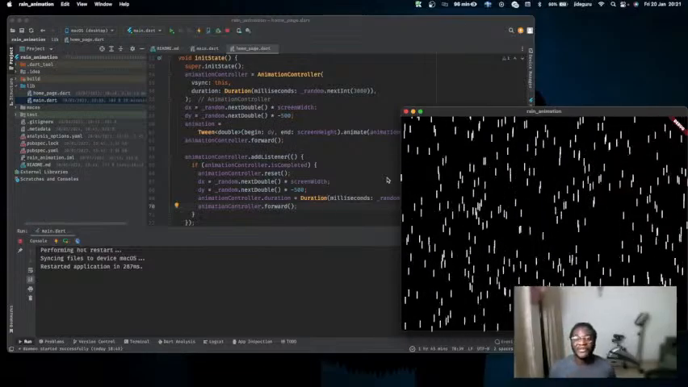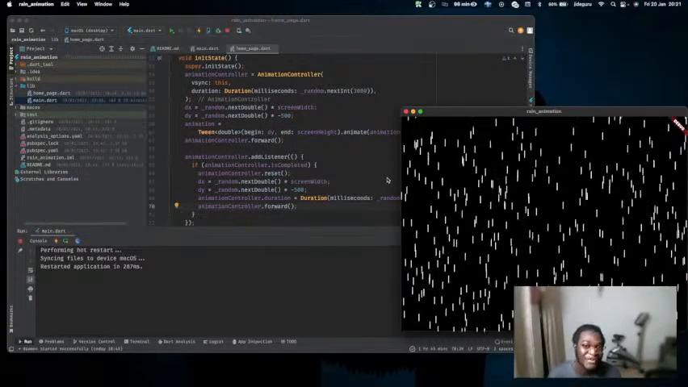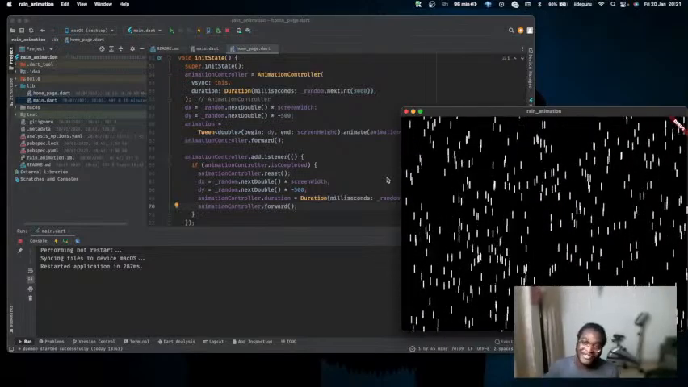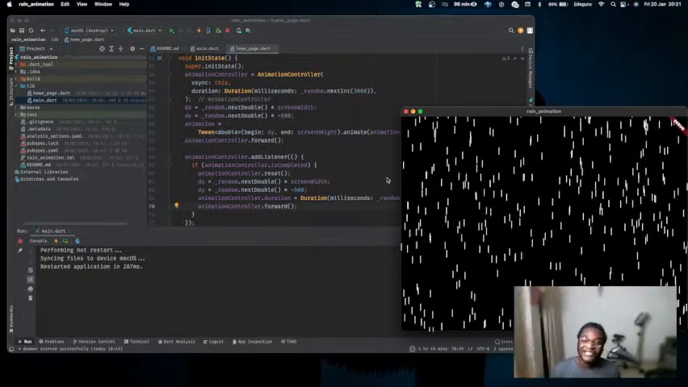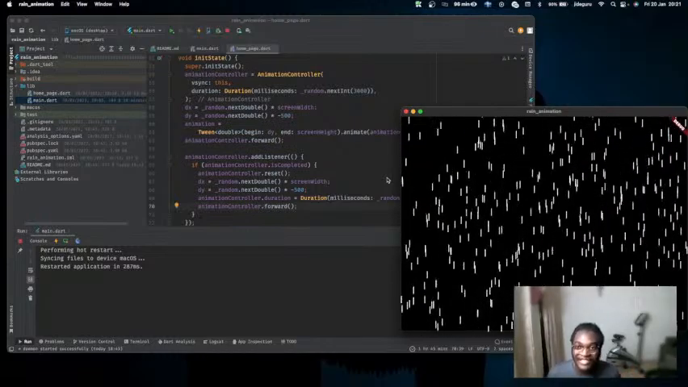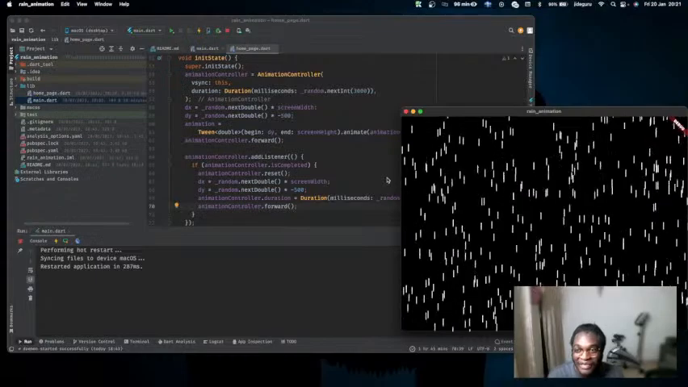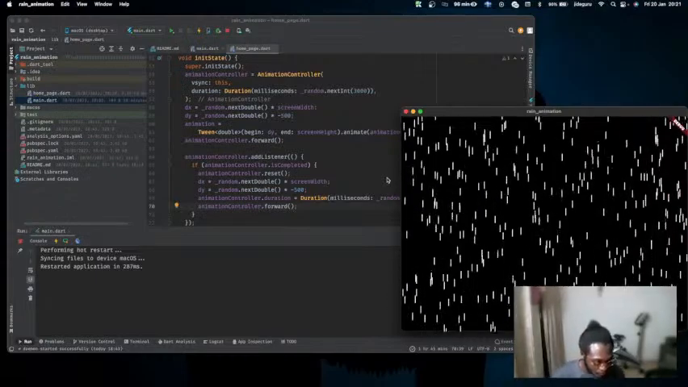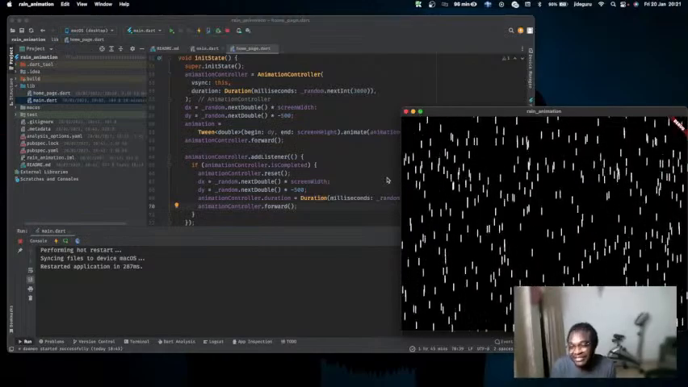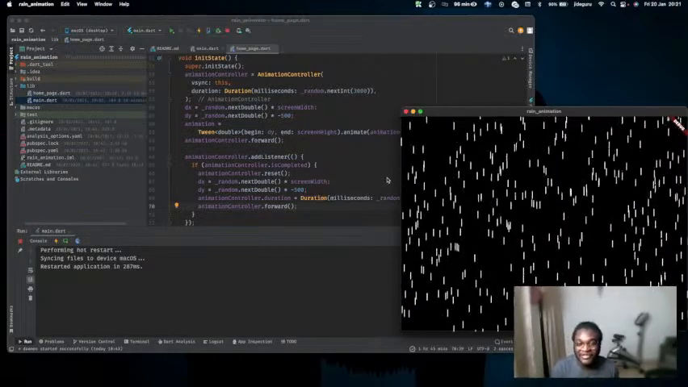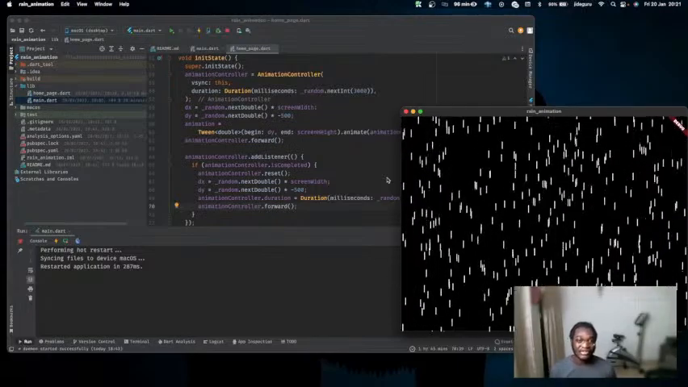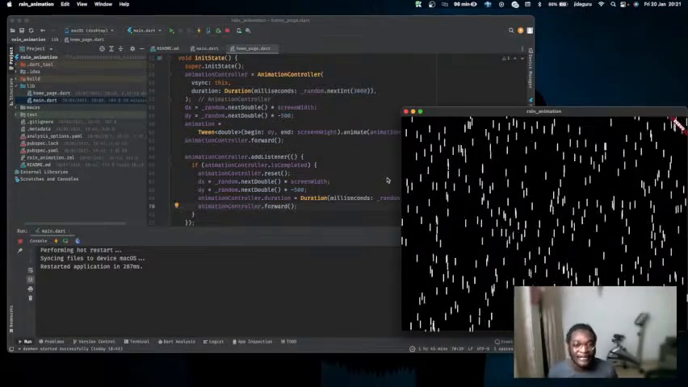So here it's basically continuous. Once a raindrop falls, it goes back to the top and falls again. And once it falls again, it goes back again and falls. So it's basically a loop, a cycle. That's just what's happening here. So like this, we already have a pretty good rain. But there are also some other things we can do to make it look a bit better.